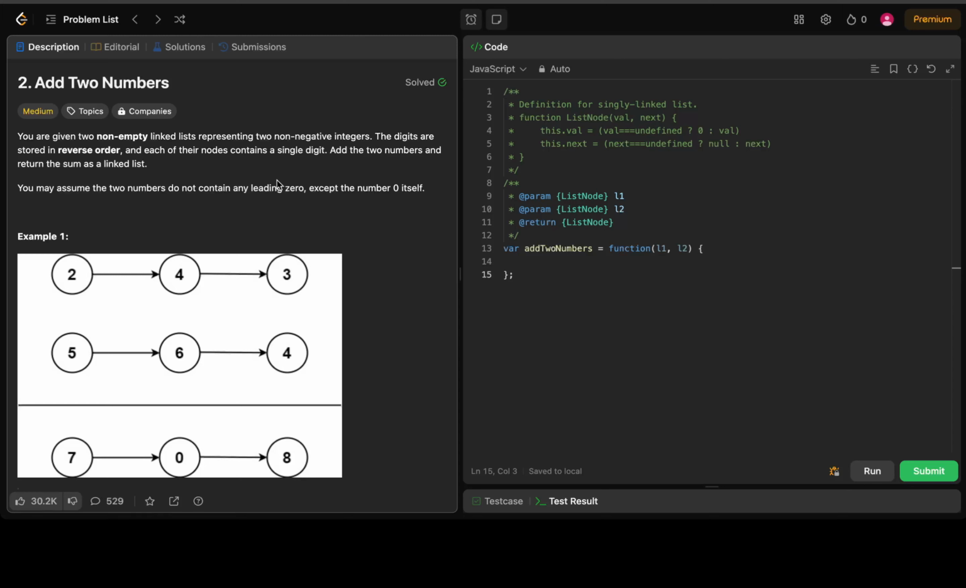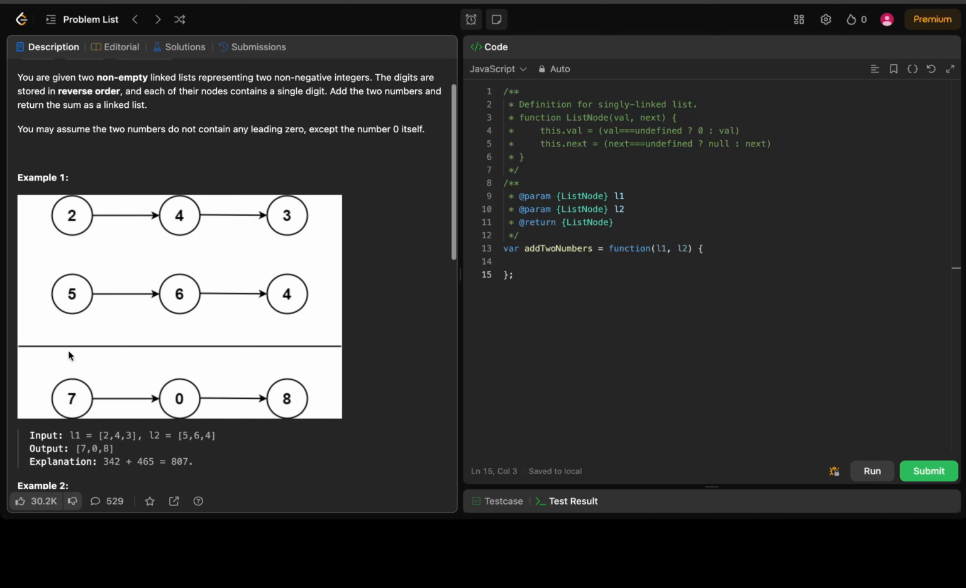We have to add the two numbers and return the sum as a linked list. So we have to add these two numbers which are in reverse. The answer will be 7, 0 and 8, and the output will be 708. We don't need to worry about this explanation. We just need to return a linked list which contains 708.